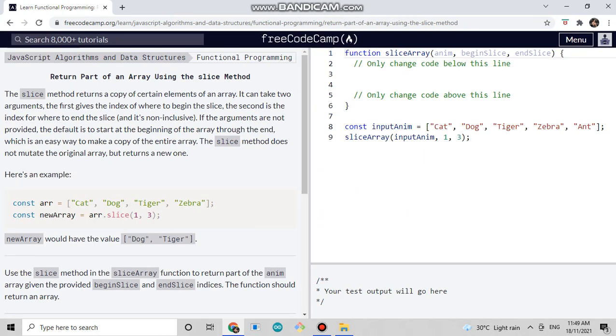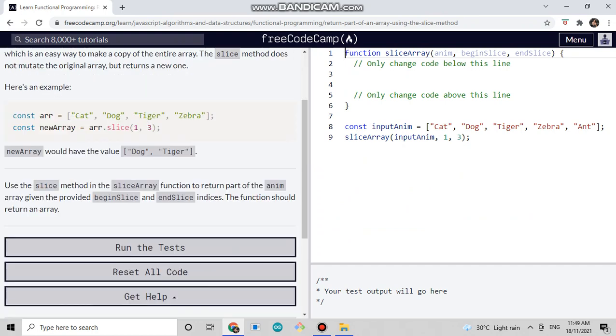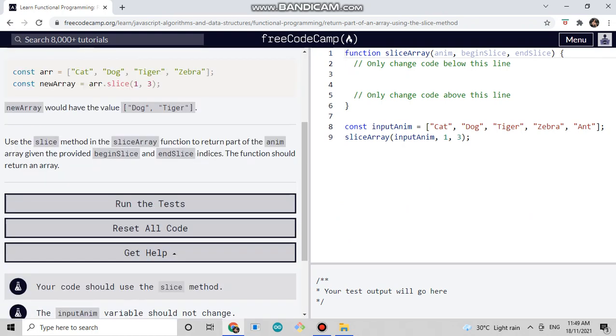Next is return part of an array using the slice method. Use the slice method in the sliceArray function to return part of the anim array given the provided beginSlice and endSlice indices. The function should return an array. So let's say return anim.slice(beginSlice, endSlice).